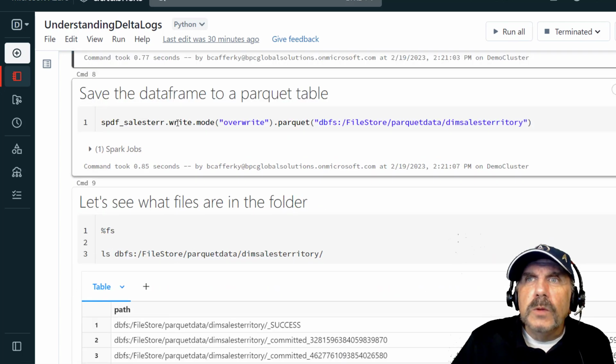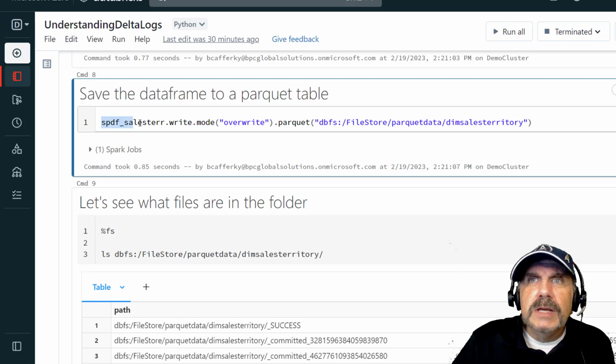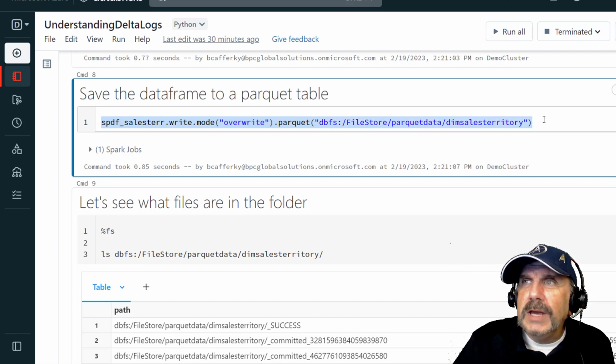Great. Next, we want to save the data frame. So I'm going to take the data frame we just created. I'm going to say write. I want to make this rerunnable, so I'll say mode overwrite. So if it's already there, it'll just write right over it. I'm going to write this out. First time, I want to show you what a Parquet file looks like. So I'm going to save it to a Parquet file.